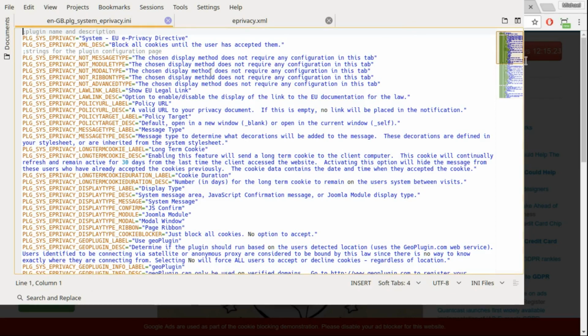Translation files have comments, which are any line that begins with a semicolon. And then there are the actual translation strings. Now this portion that is at the head of the line, which is in all caps and not surrounded by quotes, this is known as the language constant.